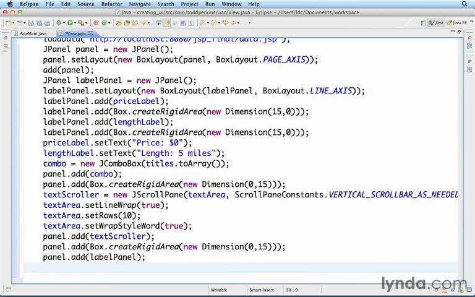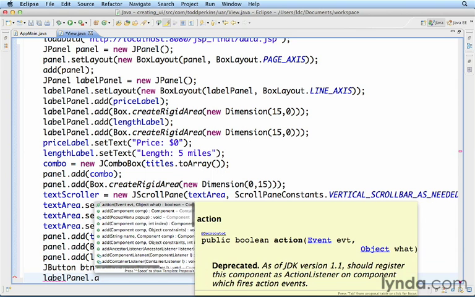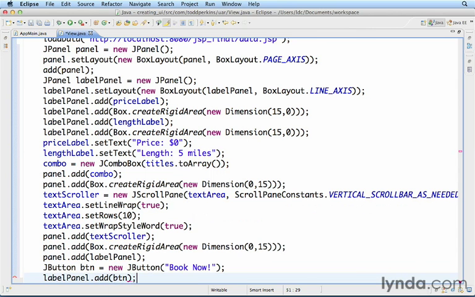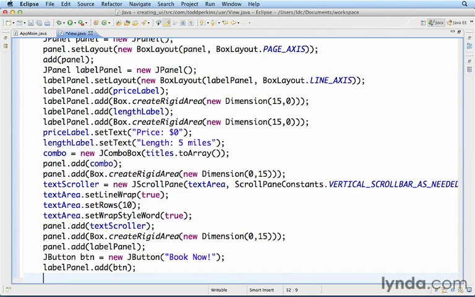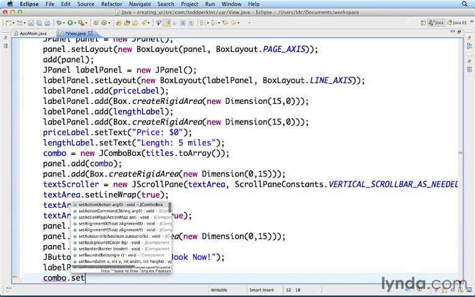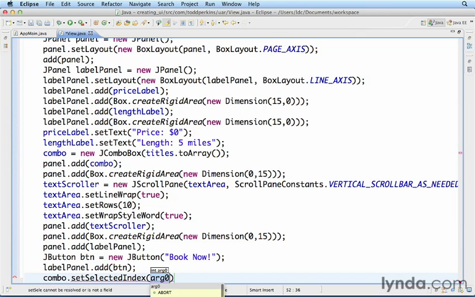Then finally we'll create the button and put it inside of the label panel. So JButton, capital B, will be the data type. Call this btn. Set it equal to a new JButton. And in the constructor, we'll pass in the string "Book Now". This is the string that's going to be on the button. And on the next line, labelPanel dot add, and then we'll pass in the button. And finally, for the last line, we'll set an initial item selected in the combo box. So combo dot setSelectedIndex, pass in 0, semicolon to end that statement.